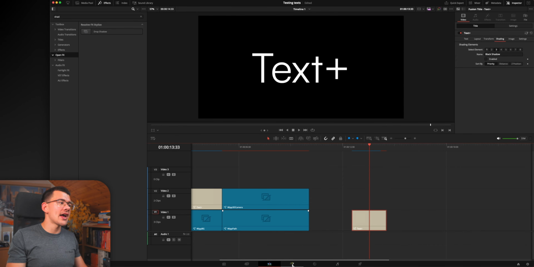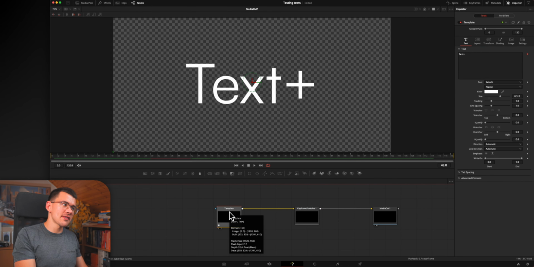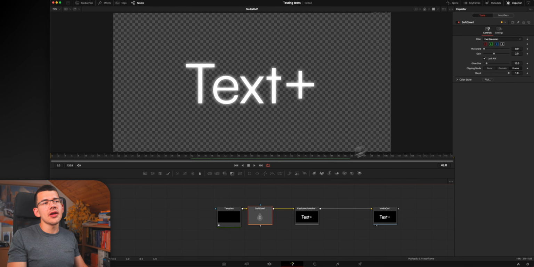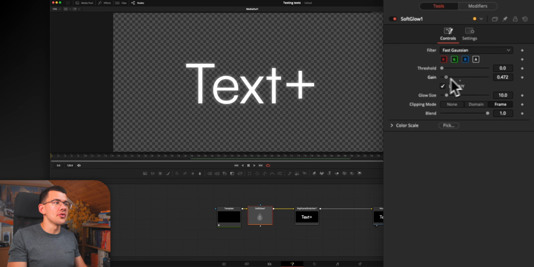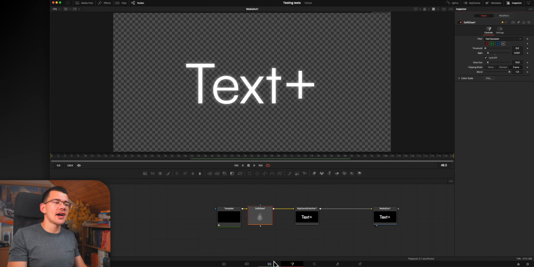One more thing that I have in this text that I don't have right here is the glow, and it's really simple to add. Just go into the Fusion page again. Now click on this template, go to Shift Space, and now just search for glow. I use the soft glow over here, and just apply that. You can play around a little bit with the glow itself, and that's pretty much it. You can also keyframe it, but with the glow, it's not that necessary.